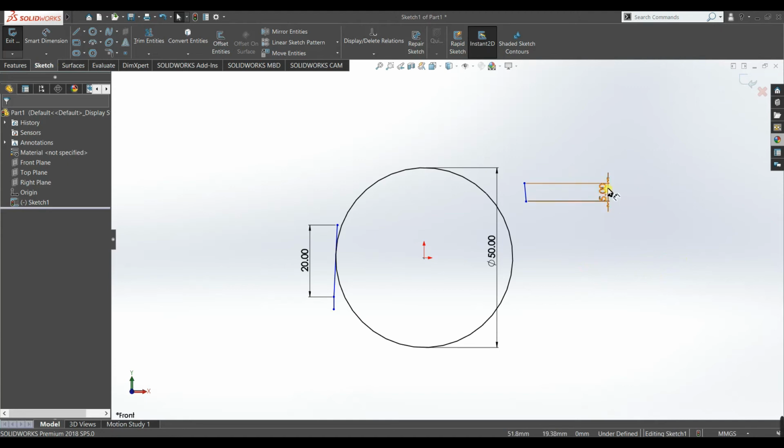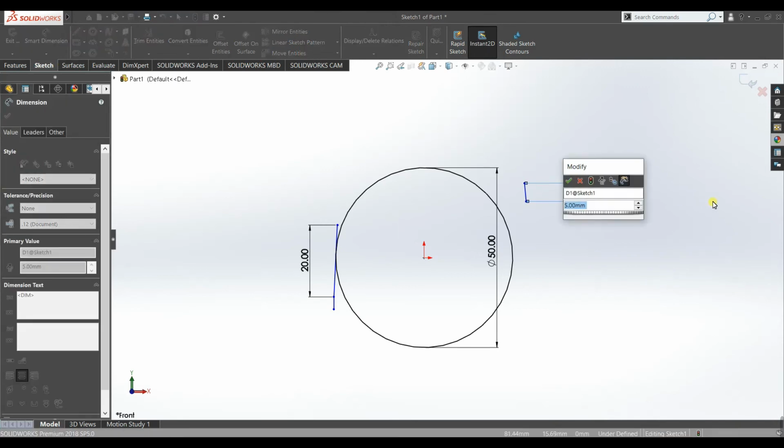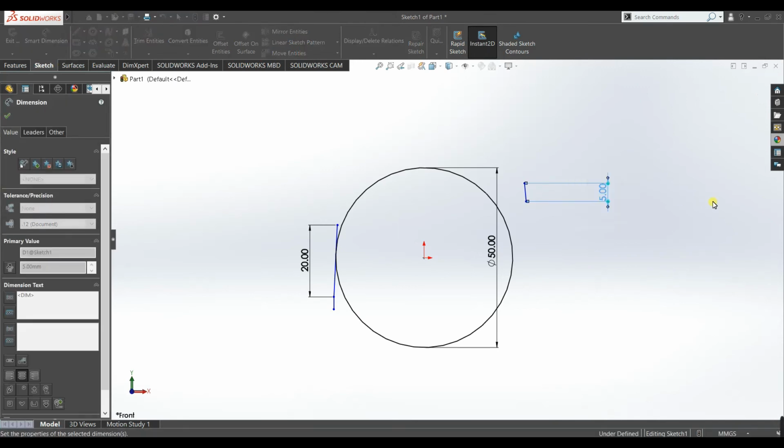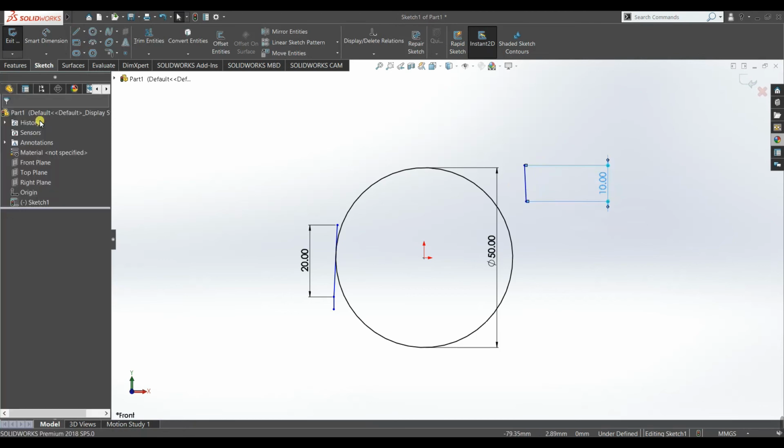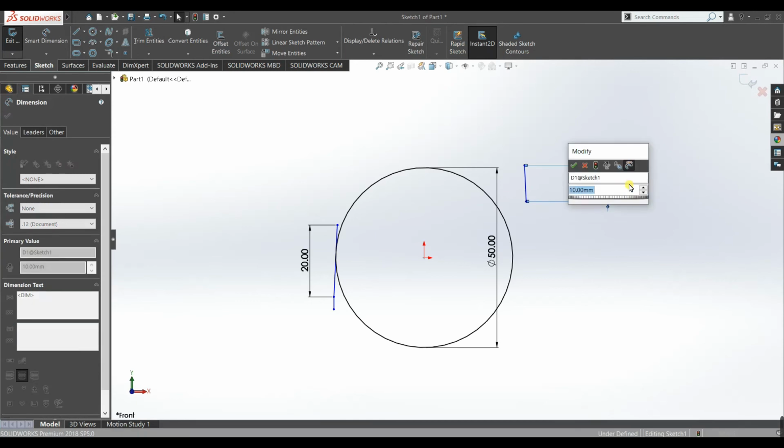Now there is a new feature in this smart dimensioning. For example, you want to change the dimension of this 5 mm. You simply double click it and you can put in 10. Now you can see that the dimension has been changed and the length has also been changed. Click OK. Now you can see this dimension is in millimeter.